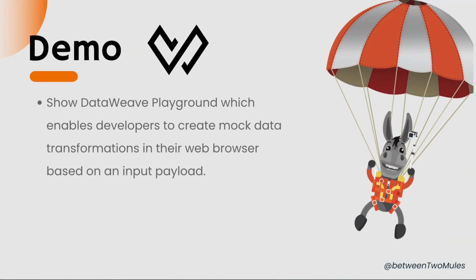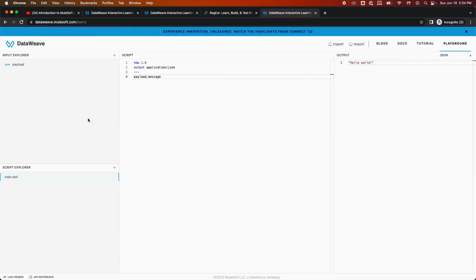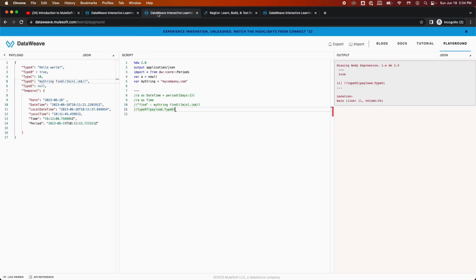Let us dive directly into the demo to see different kinds of types. The first step, as we discussed in the last video, is to go to DataWeave Playground. To go there, type dataweave.mulesoft.com/learn/, and you will navigate yourself to DataWeave Playground. For this tutorial, I have already created an example for us. Let us deep dive and see what we have in front of us.